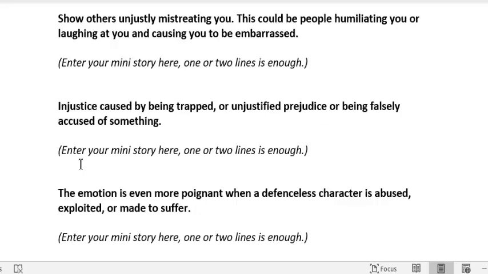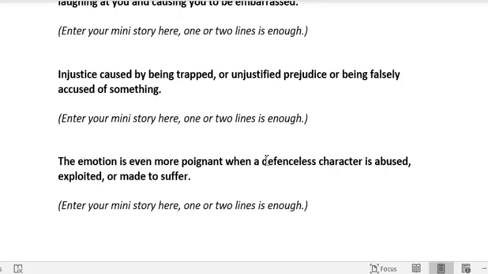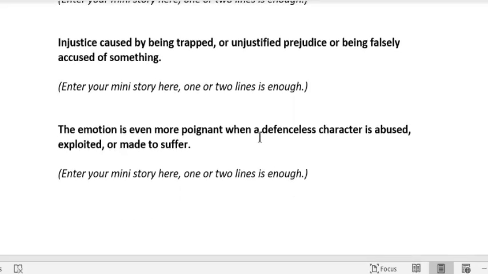Now, the emotion is even more poignant when a defenseless character is abused, exploited, or made to suffer. Did that happen to you in some way? Maybe in your childhood, or maybe in your first job, or anything like that. If that is the case, then I would like you to write your mini story here. Remember, you only need 5 of these, okay?